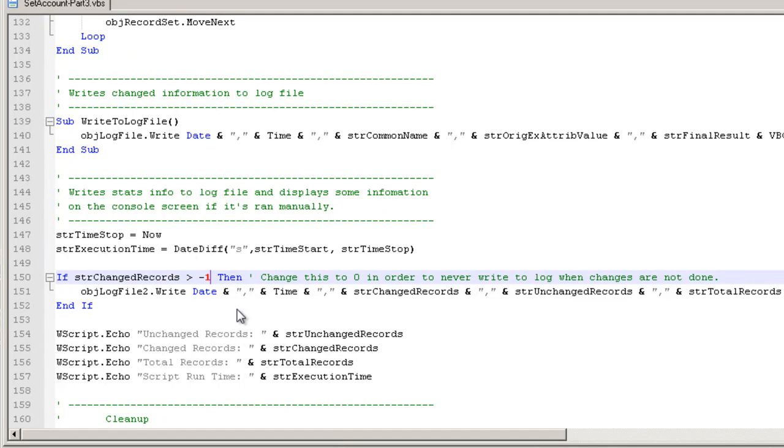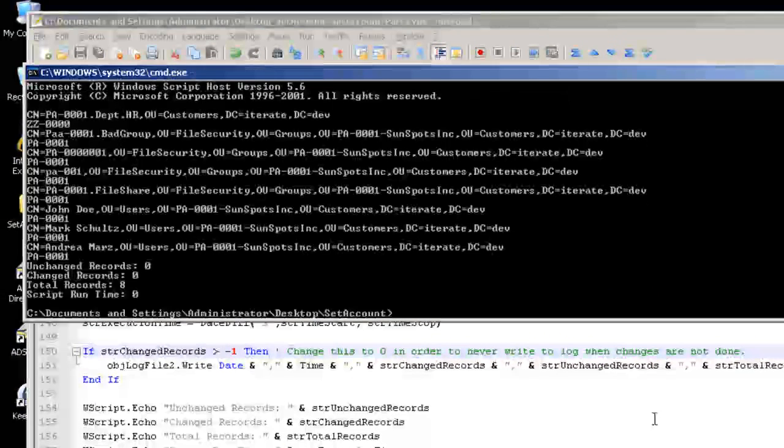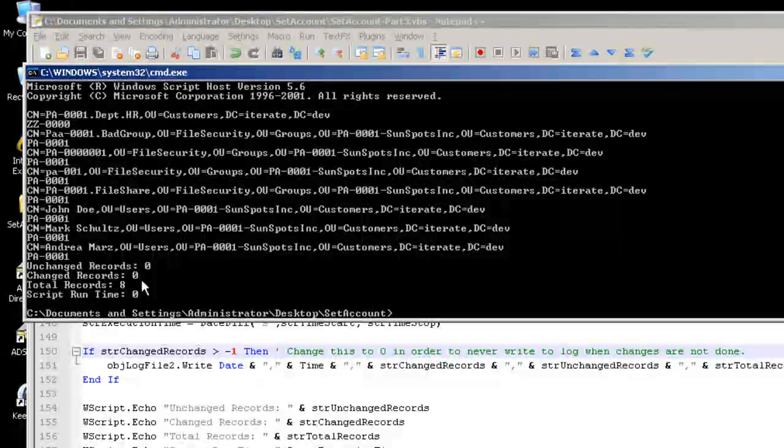In addition, I have this particular line set to -1, which means every time that we run the script, we're going to write the execution stats. So let's go ahead and switch over to command prompt here and run this. And we'll see that unchanged and changed records are both 0, which is going to be true until part 4.